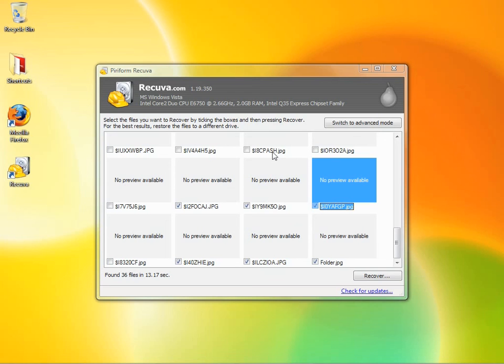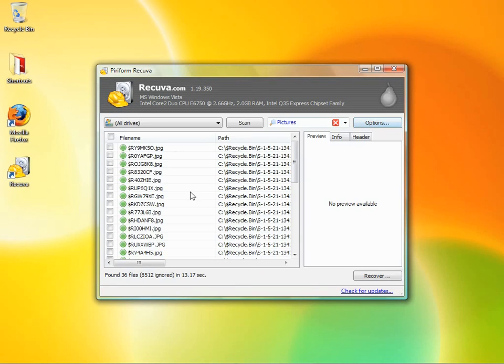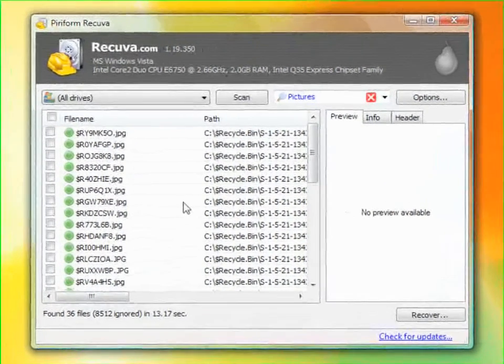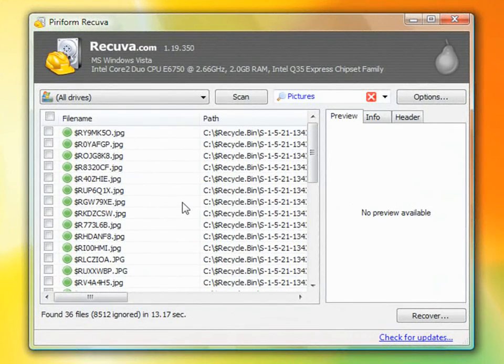And just before we have a look into the pictures folder to check they're there, I'm just going to show you the switch to advanced mode. Just click that. It'll go into this different format. Now this is quite useful if you find yourself having a problem file, because as you see here, the JPEGs listed here have a green symbol next to them. That means they're in a good state and will be recovered.